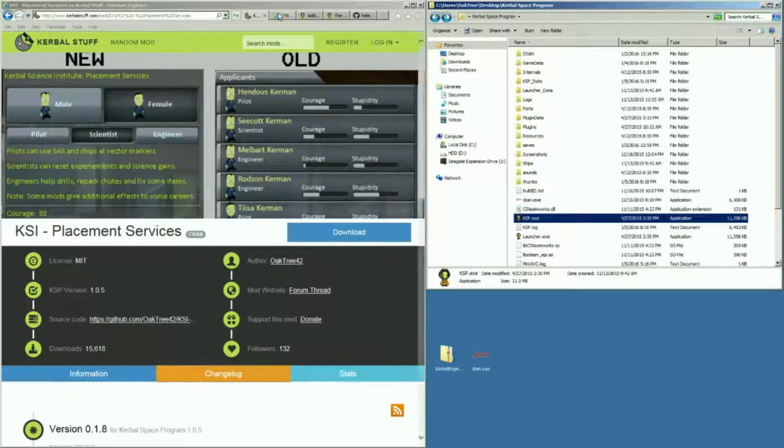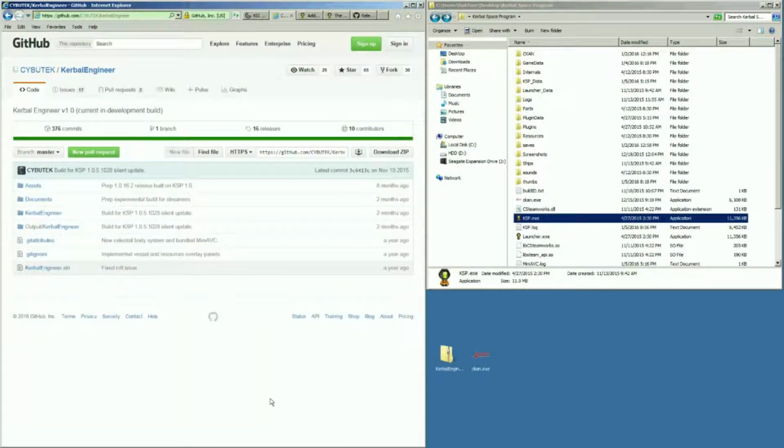Now, the other place where most people get their mods is GitHub. GitHub is a repository for files, and it allows people to update and create different versions, track issues, pull requests, that kind of thing. The important thing to know is that you'll find something that looks a bit like this. This in particular is Cybutek's Kerbal Engineer folder, and it's simply github.com/cybutek/Kerbal Engineer. Now this one is not on CKAN, which is why I've pulled it out separately.